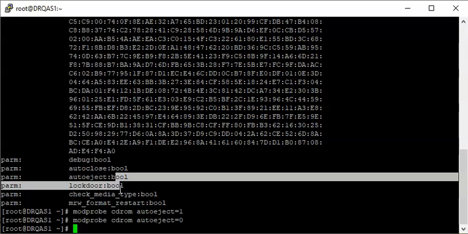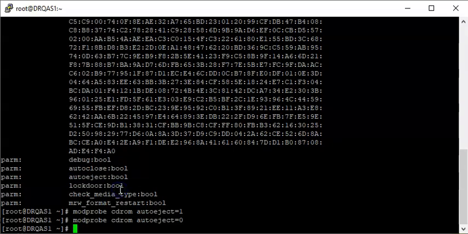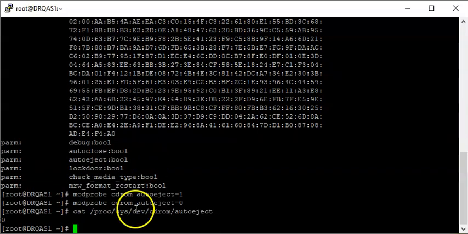So to check the current Boolean value, you use the cat command on sys module cdrom parameters autoeject. Alright, so you can see the value to be 0. But you should also know that if you do this, it will not make the settings persistent. Alright, when you reboot the system, these settings would go.